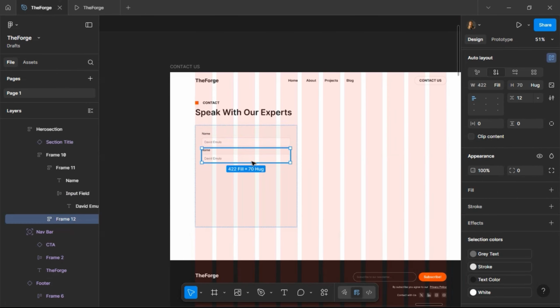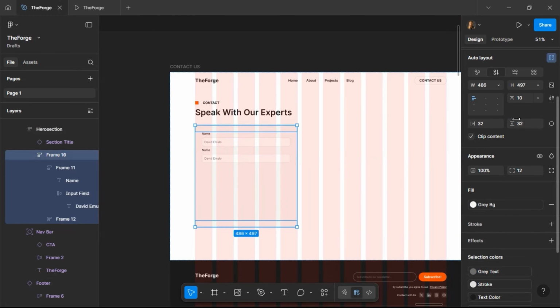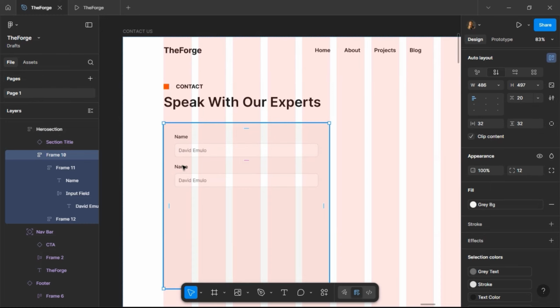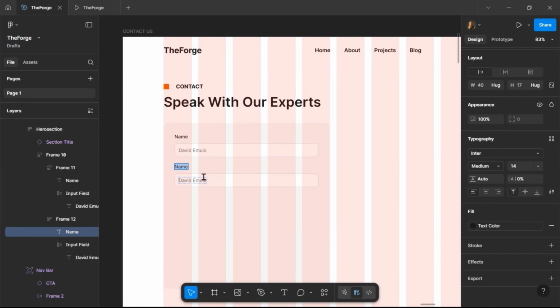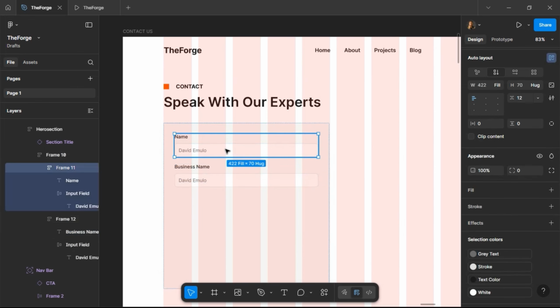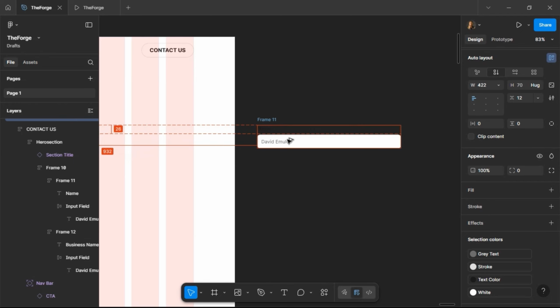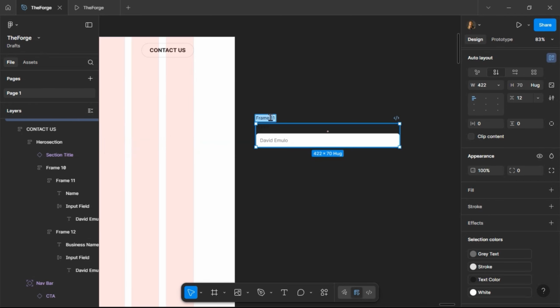So I'm going to duplicate this, then this should be a gap of 20, and this is business name. You know what, I don't want to always edit this, so I'm just going to bring this out. I'm just going to make this a component. Input field.